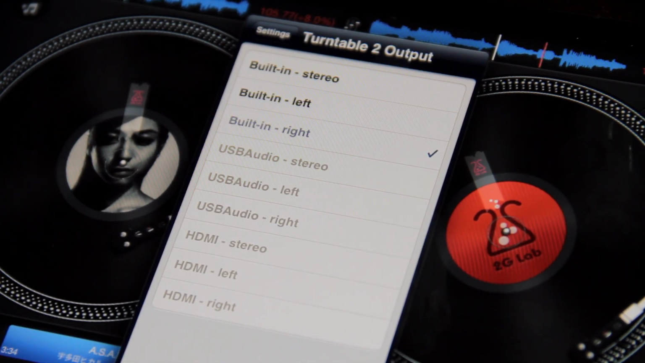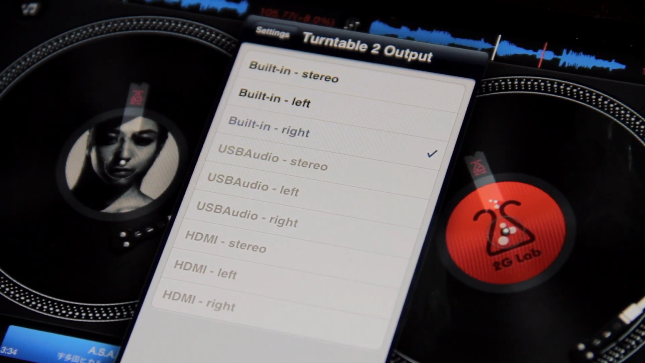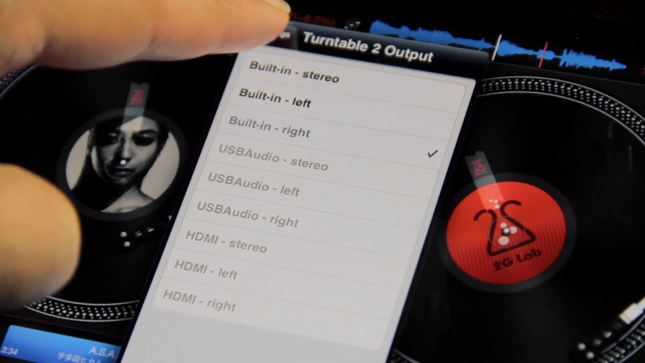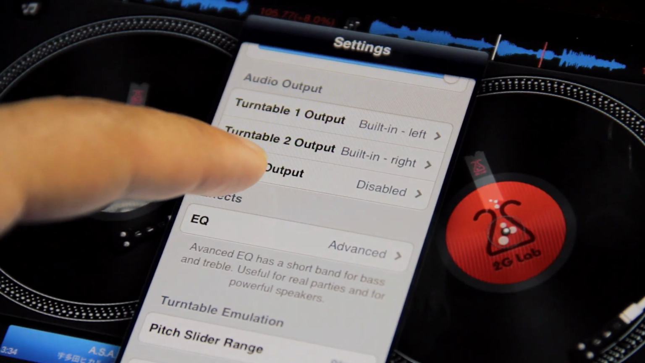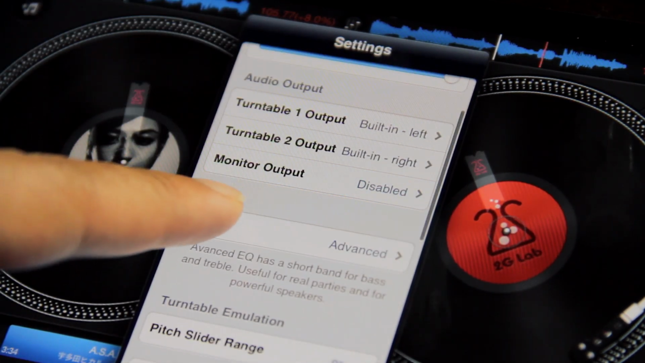Now, when it comes to monitoring your mix, you want to make sure that you're monitoring to a pair of headphones. That way, the audience or your crowd or your party isn't hearing you testing out cue points and things like that. You want to make sure that your monitor output goes to headphones only so that you can monitor the mix, but at the same time, keep the crowd jumping.